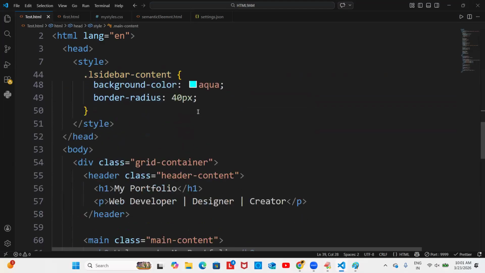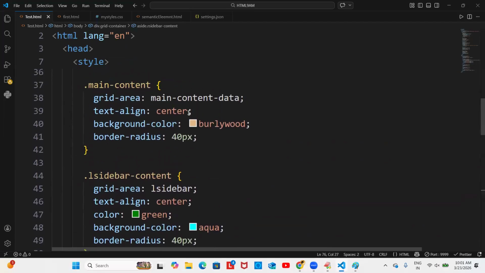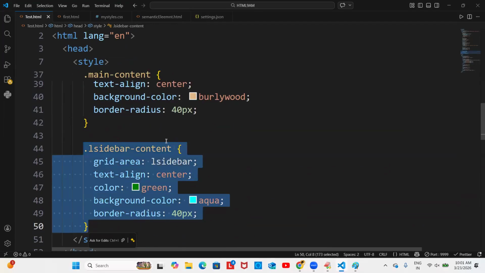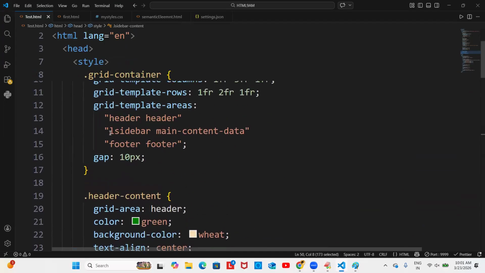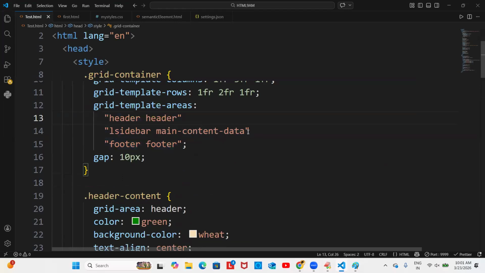Now see guys, the L sidebar you have written. Now I am going to write the right sidebar. Then you write the same class for the right sidebar also. This is the L sidebar class here, then for the right sidebar you have to write the class. Go for the grid area: L sidebar, main content, and the third one is right sidebar.